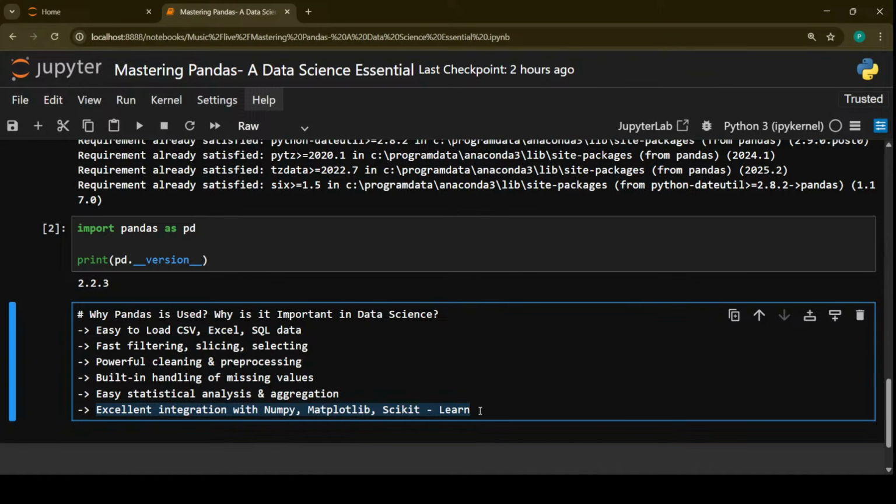I'm not going to tell you anything more about this feature which I have written here, because there will be a time when you will feel it. With NumPy you can easily feel it. Matplotlib and scikit-learn are coming up in our next 2-3 live sessions, and you will automatically feel that yes, pandas is excellent, it has excellent integration with NumPy, Matplotlib and scikit-learn. And not only this, pandas is easily integrated with many more libraries. So that is one important reason why pandas is used.